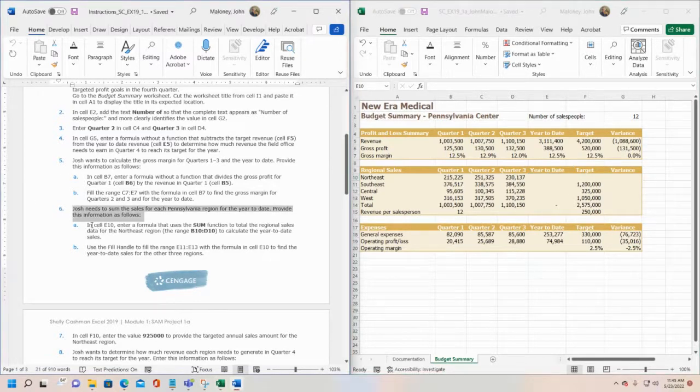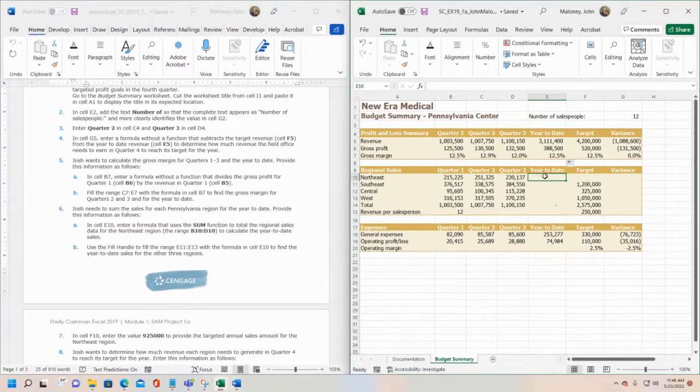So in cell E10, this is 6A. Enter a formula using the sum function to total the regional sales for the Northeast region, the range of B10 to D10 to calculate the year-to-date sales. That's very easy. All right. So we're going to go down here to E10, which is going to be here. And then we're going to take the sum of B10, C10, and D10, and the answer is going to come over here.